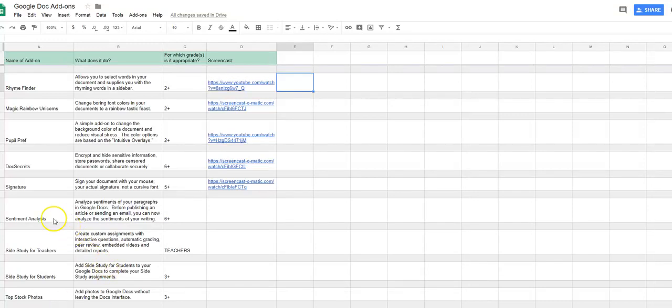So this is a pretty interesting Google Doc add-on. It's called Sentiment Analysis, and it analyzes the sentiments of your paragraphs or your whole document in a Google Doc. Before publishing an article or sending an email, you can now analyze the sentiments of your writing. So I thought this was really interesting.